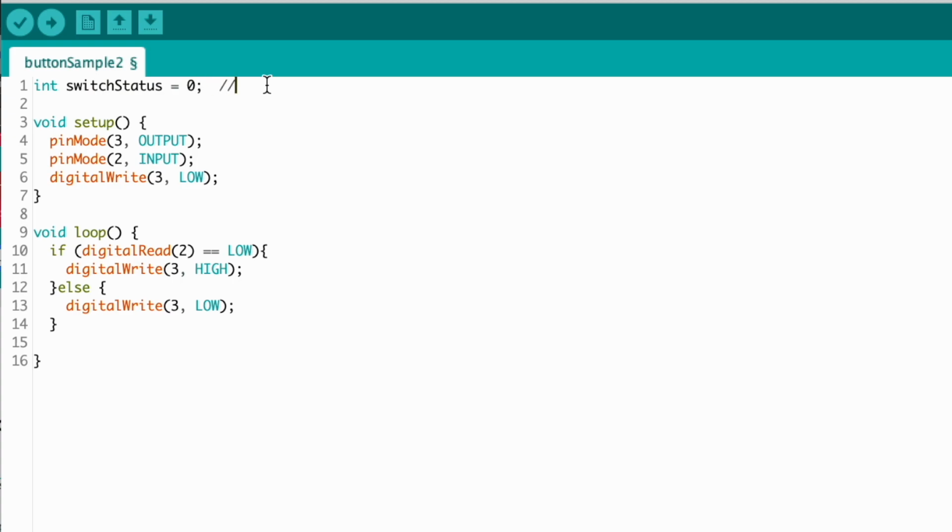So I'll add a comment here to remind myself. We're going to say 0 is LED off. Since the switchStatus is 0, this is making sure that the LED is off. That helps us make sure that our variable value is aligned with the current status of the LED before we get into our void loop.